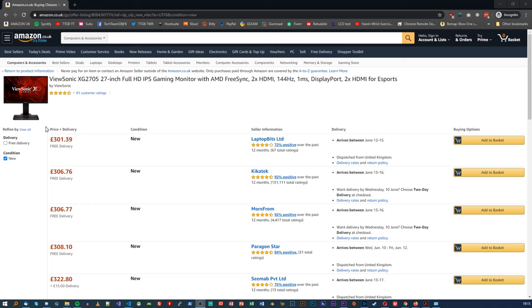This monitor is selling for around £300 in the UK at the time of filming, which is over £100 more than a number of other 1080p, 144Hz, 24-inch, even IPS options. And for your money, I'm not entirely sure what you're getting as a bonus here. You're getting a fairly standard monitor.